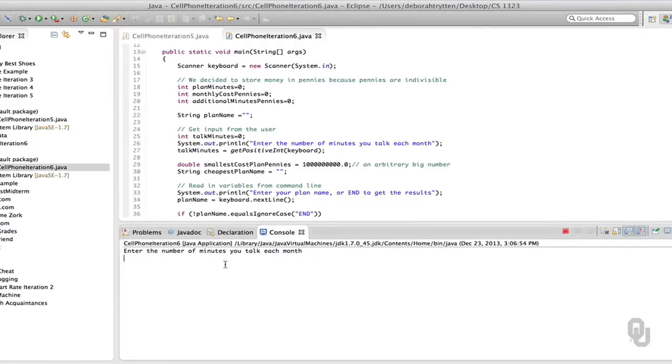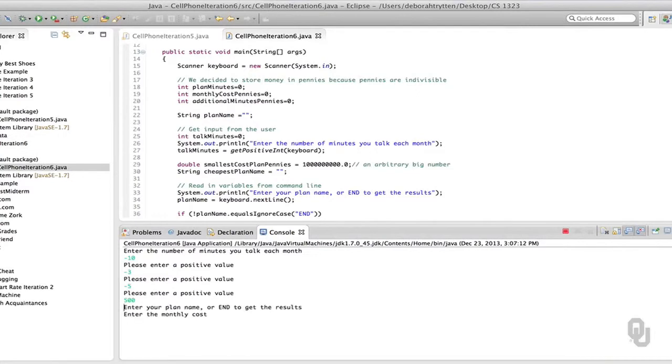Enter the number of minutes you talk each month, 500. Enter your plan name or end to get results, so that's working correctly. It's important not just to check the error cases, but to check the regular ones too. Now let's try an error case. Enter the number of minutes you talk. Let's say I talked -10 minutes. Please enter a positive value. -3. Please enter a positive value. -5. Maybe it's time for me to get a clue. Enter your plan name. So that seems to be working very nicely at this point.